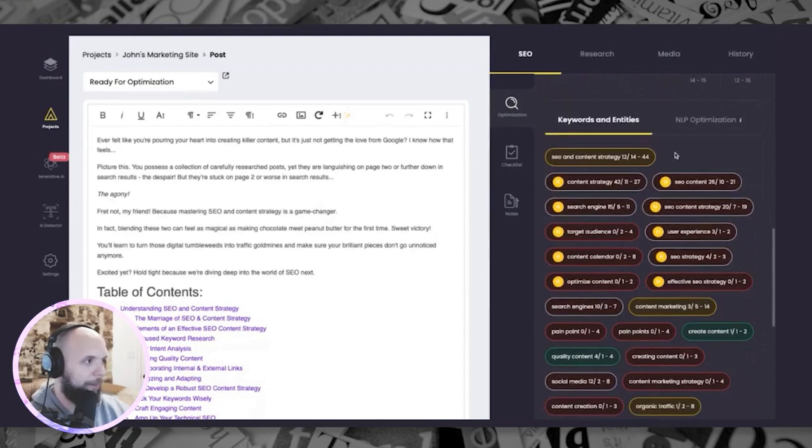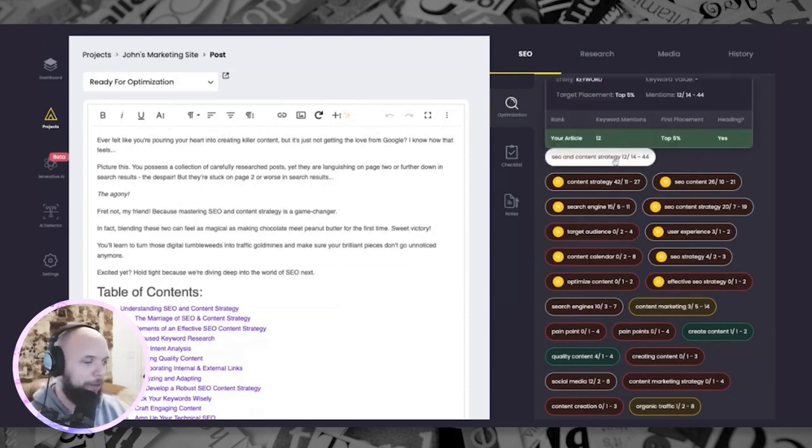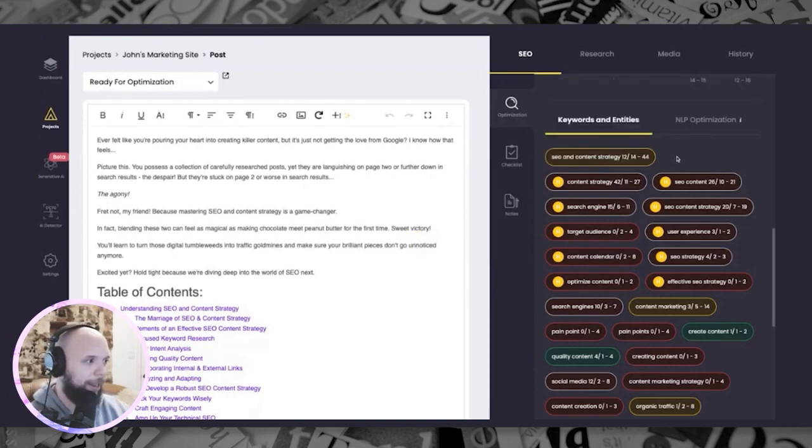Let's decode them. So the keyword SEO and content strategy appears 12 times in our content, where in similar content that is ranking, it appears 14 to 44 times. Now, I wouldn't recommend doing it 44 times, but 12 might be just fine. But it is outlined in that color, orange or yellow, because it's below that range of 14 to 44. So you could manually edit 2 more instances of that keyword to toggle that to make that green.